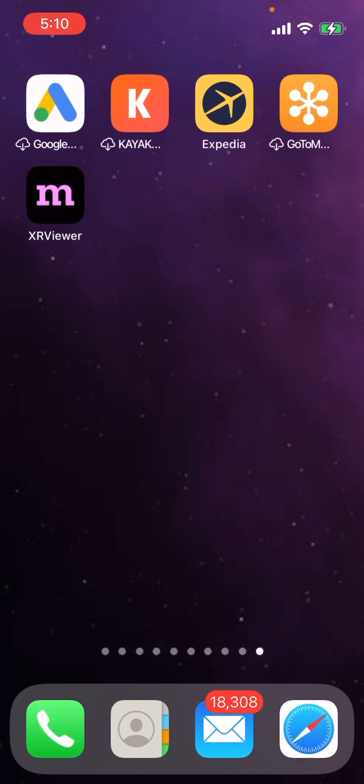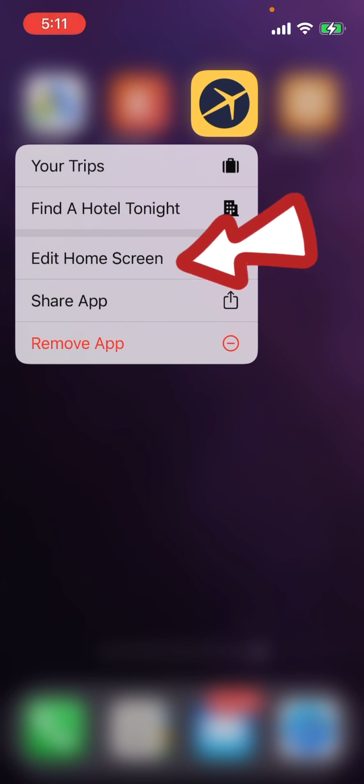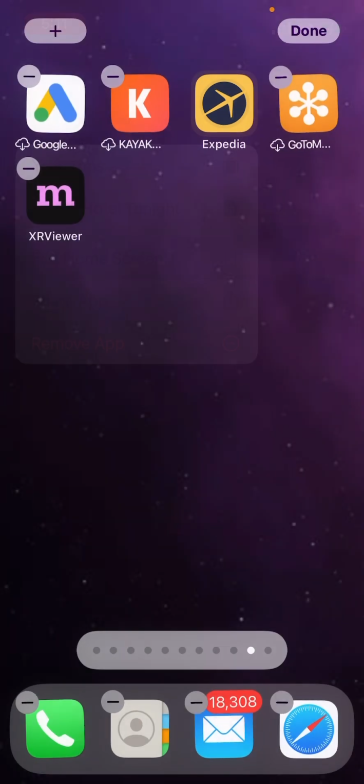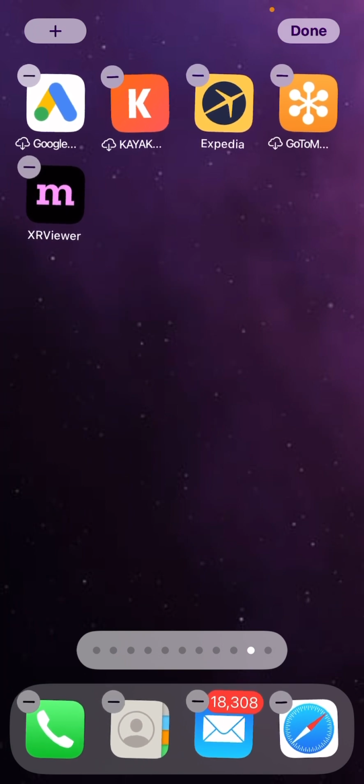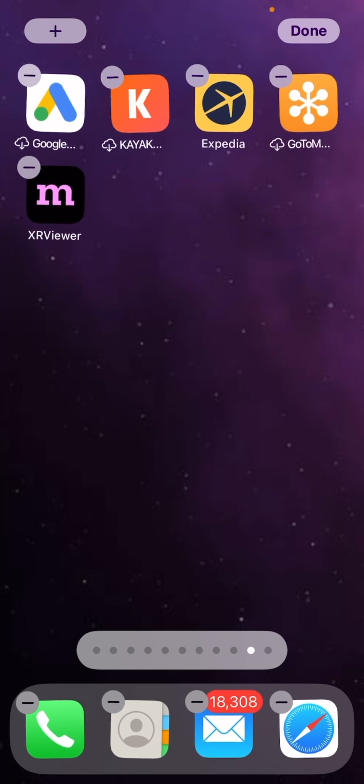Okay, the third way is to hold any of the icons until the prompt appears, like so. Okay, as you see, there's this prompt right now with several options. Now, if you can see here, it says Edit Home Screen. We're going to click on it. And again, we have unlocked the icons, which means that we can now move them around or even delete them if we want.